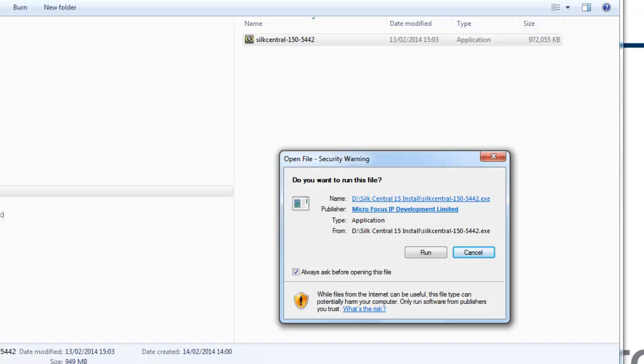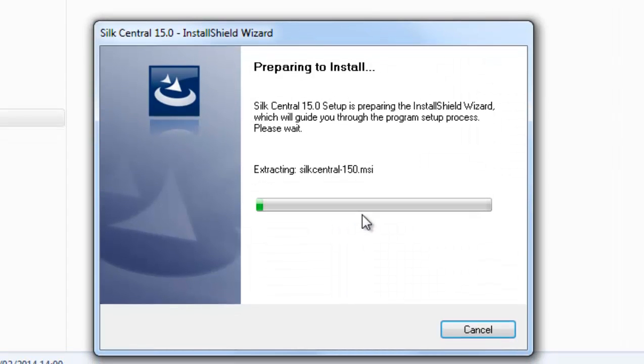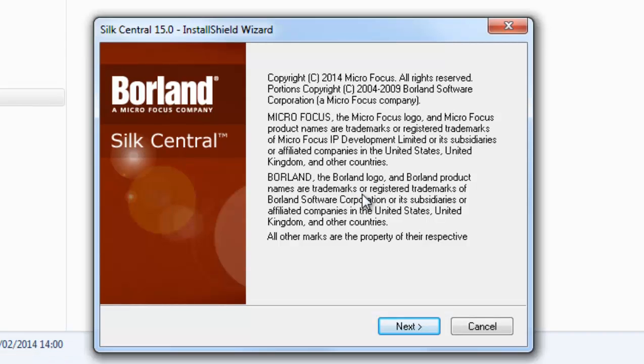The first thing to do is to install Silk Central, run your executable, which will then prepare the install and extract the necessary Silk Central files to your PC. Once the files are extracted, you'll be presented with the Install Shield wizard, and this will allow you step by step to walk through the installation.